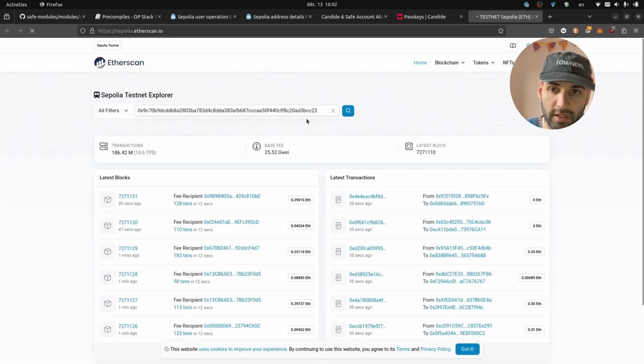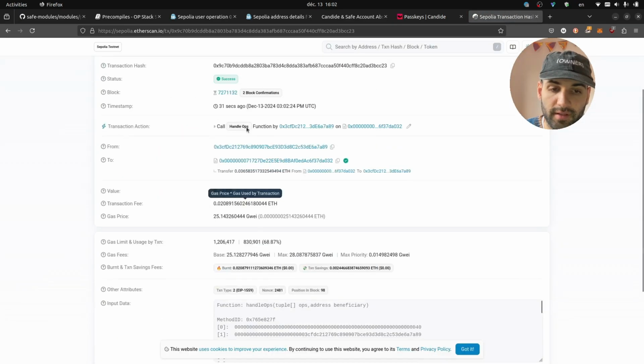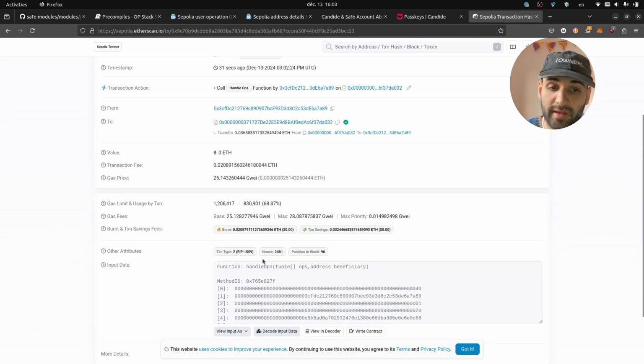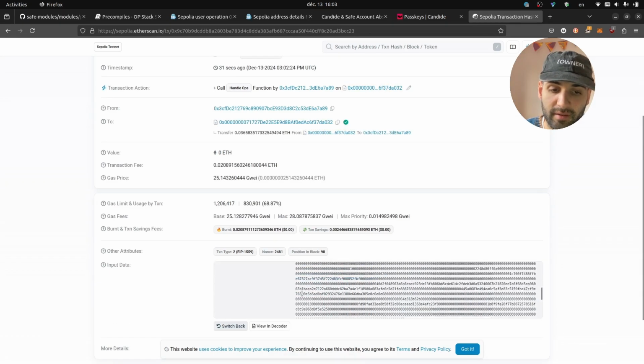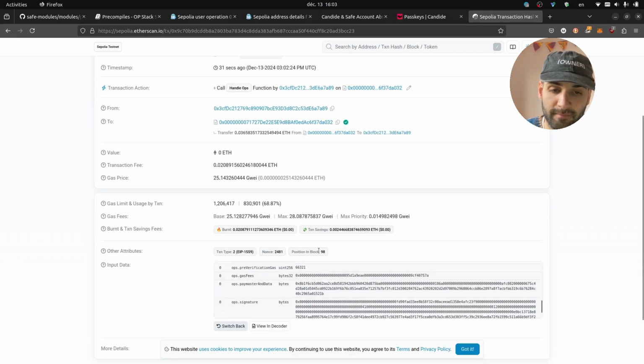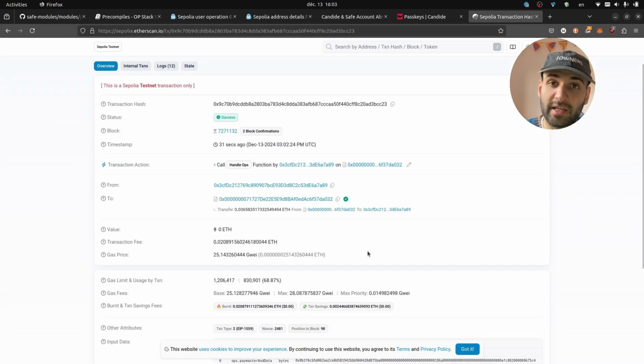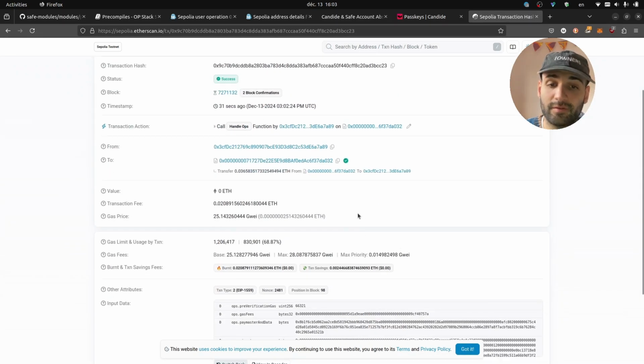and then we can go see on the block explorer how it looks. So I'll go to Sepolia Etherscan, I'll search for the transaction hash, and you can see here I did a handle ops, which is the function of the entry point. I deployed the account, I used the paymaster, because I can see here there's a paymaster data. The one thing we could actually check is the owner of that safe. So let's go check it out.